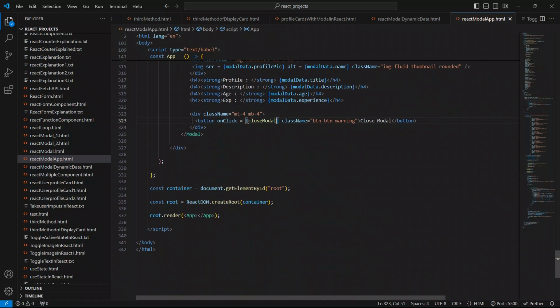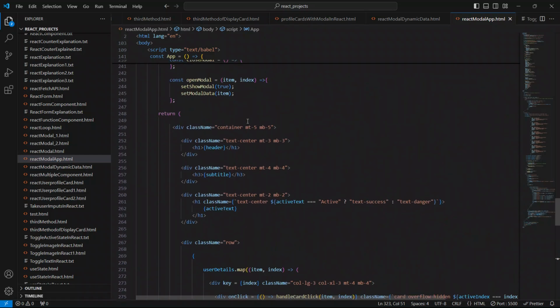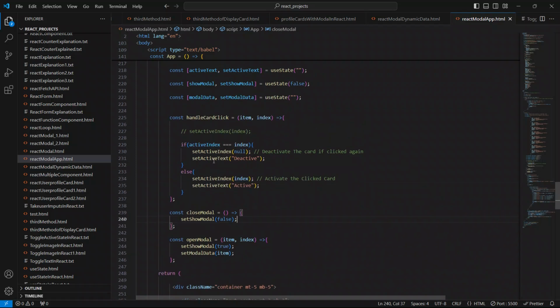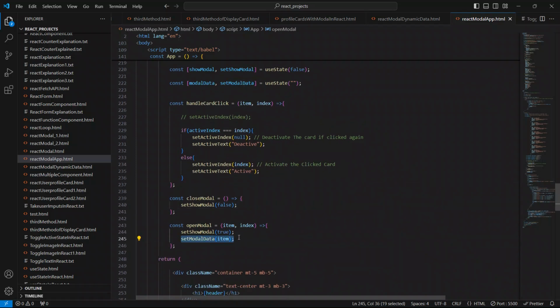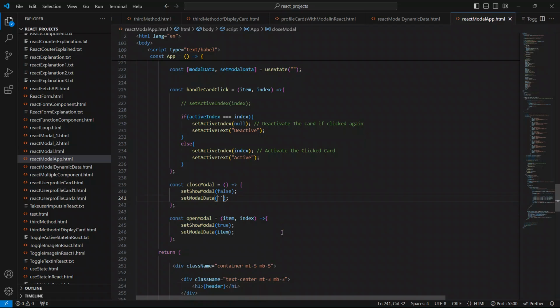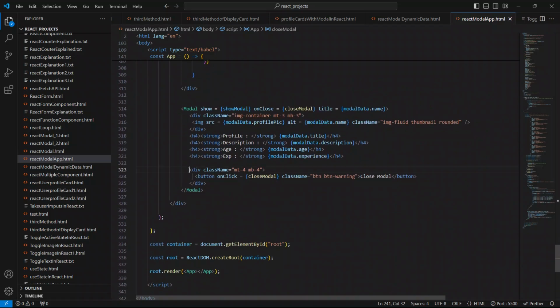And guys, whenever the modal is closed, we have to remove all the data as well. We have to make this modal empty. So when this is closed, copy this setModalData, come here and make it empty again. It is a good practice: when the modal is closed, we have to remove all the content from the modal as well. So we have defined our button here to dismiss the modal. On click we are firing this closeModal.